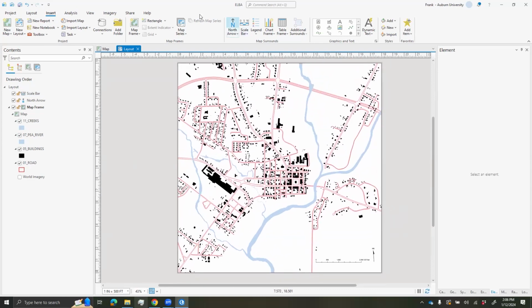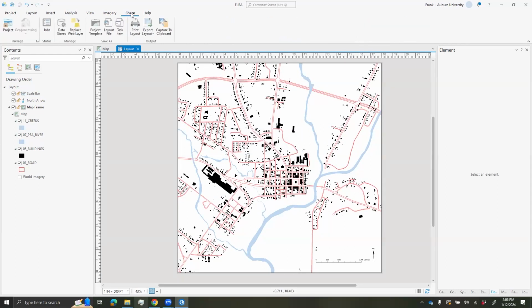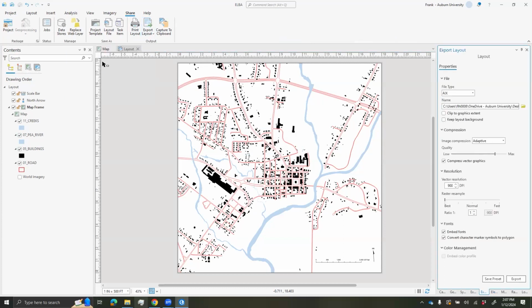So let's export this out into a format that we can use in Illustrator. I'm going to go to the Share tab at the top, and then there is this Export Layout option there. And I'm going to choose this first one, which is Default AIX. And then File Type right here, if you expand that, you'll see all these formats. There is no Illustrator format, which is one of the things about ArcGIS Pro which I find annoying. But you can have formats that are Illustrator adjacent, which are close enough. And the one that is the closest to use is this format called SVG. So I'm going to choose SVG.